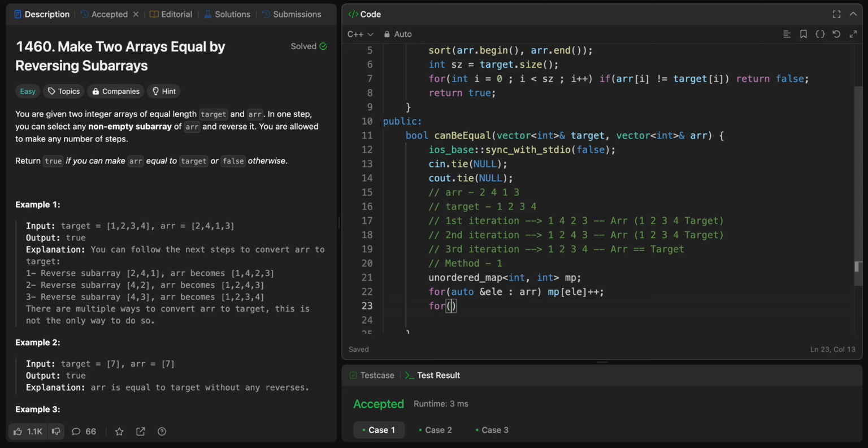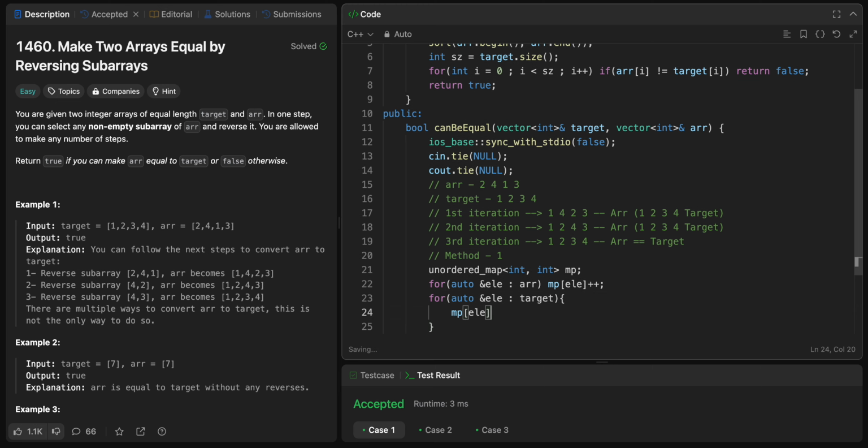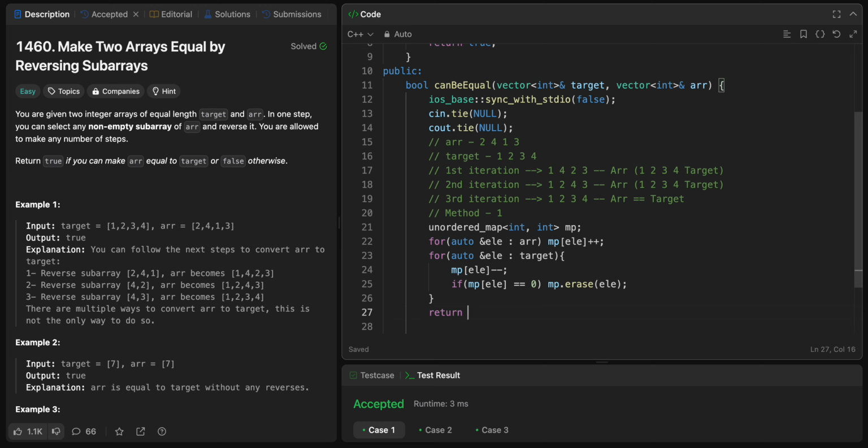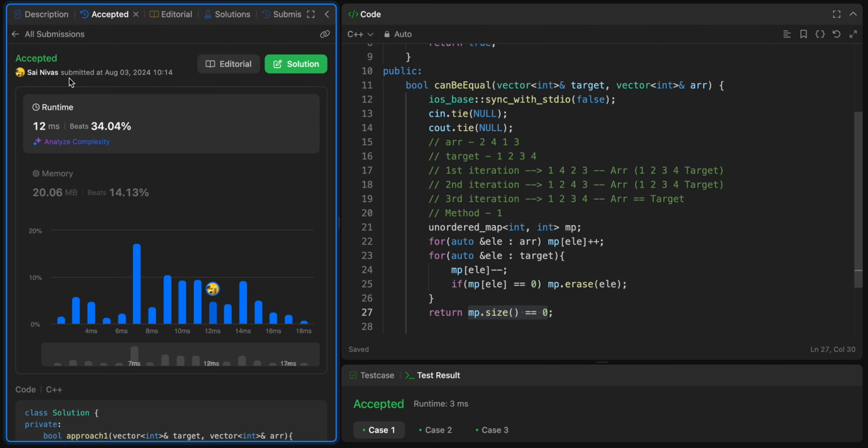Again I'll go through the elements within my target, and now I'll check the matched elements that are already present, and if my map of element became 0, then I want to remove that element from the map. And finally I'll check if my map size is equal to 0, then I'll return true, else I'll return false. So this does the same thing. We'll check if my map size is 0. If my map size is 0, then this boolean expression would return true, and else it would return false.